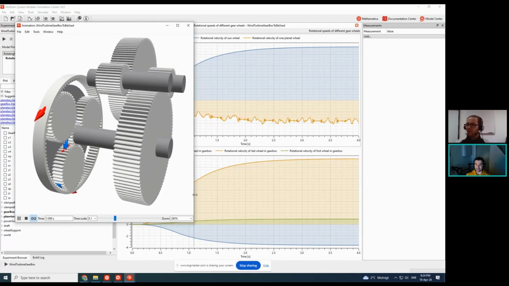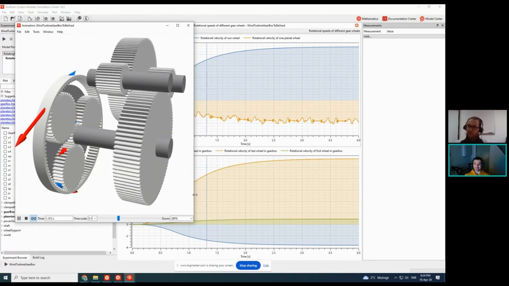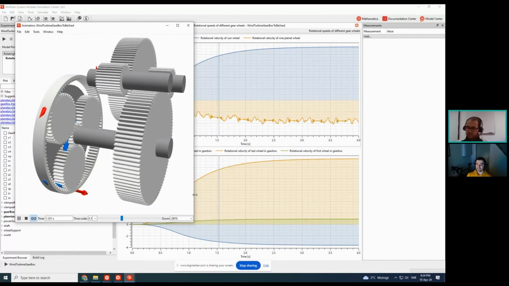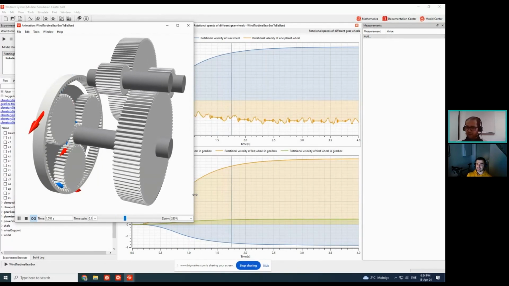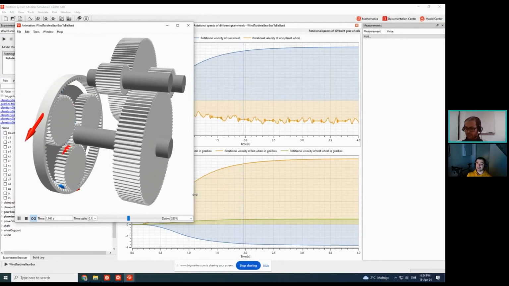It belongs to rotating machinery. Oh, okay. So I need to have the SMA to have the animation running. If I don't load the SMA, then I will not be able to see the animation, right?